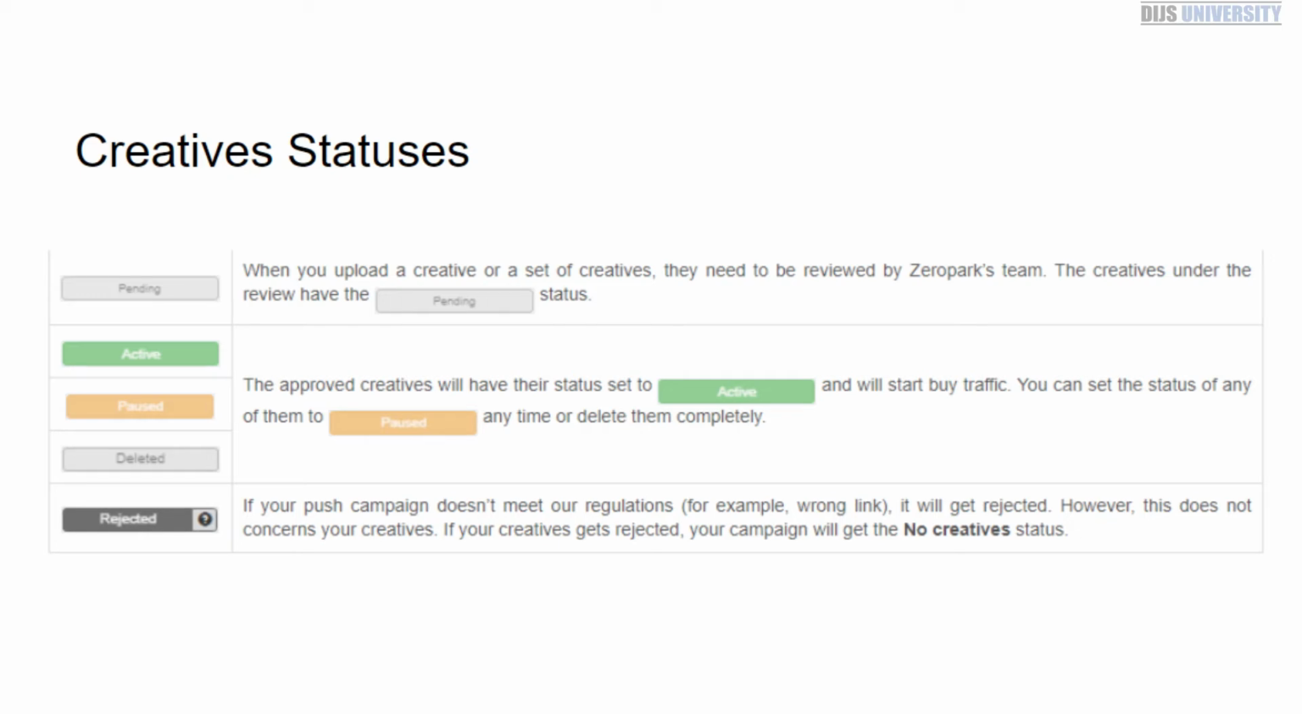Now, budgeting statuses are going to appear in red. If there's ever a situation where your account balance has dropped to zero, or your daily budget has dropped to zero, it's going to be phrased two different ways. It's going to say out of credit if it's about your account balance, and out of budget if you have reached your budget cappings, whether it's your daily budget or the total budget that you have set for that campaign.